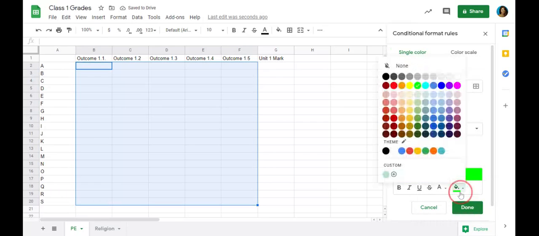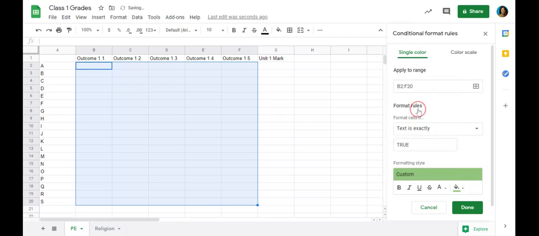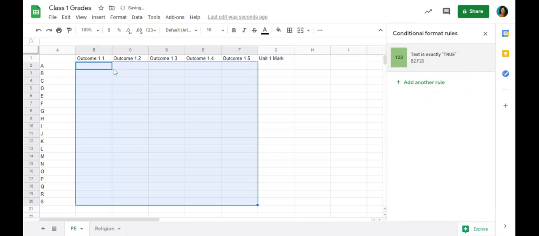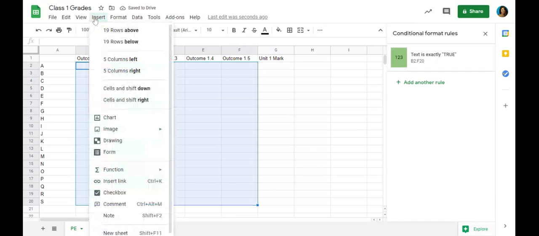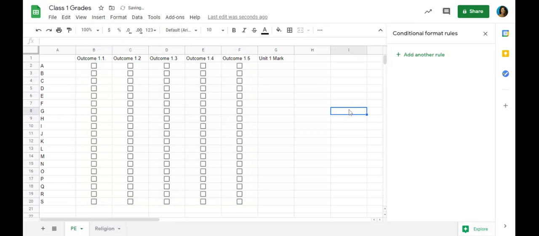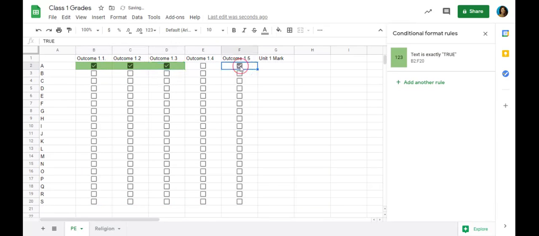Actually, I'm going to make this a lighter green. I'll make it like that one. Okay, and then while I have these all highlighted, I'm going to go to Insert Checkbox. So then as you're going through your class list, you say, okay, student A met outcomes 1.1, 1.2, 1.3, and 1.5. Student B met outcomes 1.2, 3, 4, and 5. Student C met 1, 2, and 3. Student D met 1 and 3.